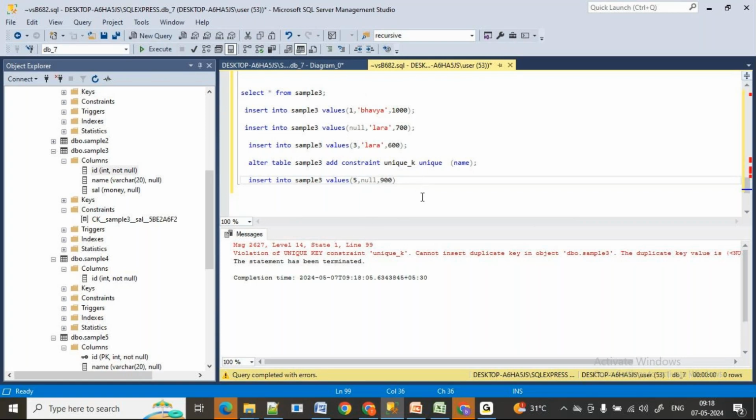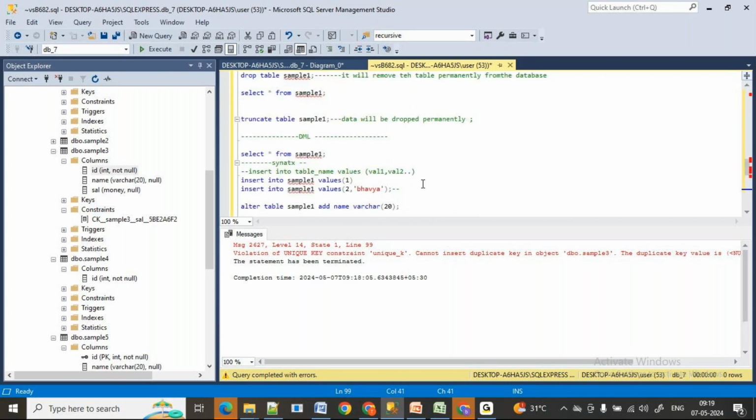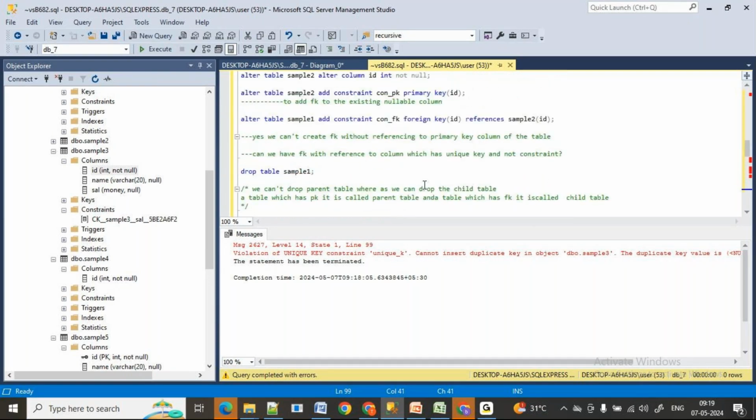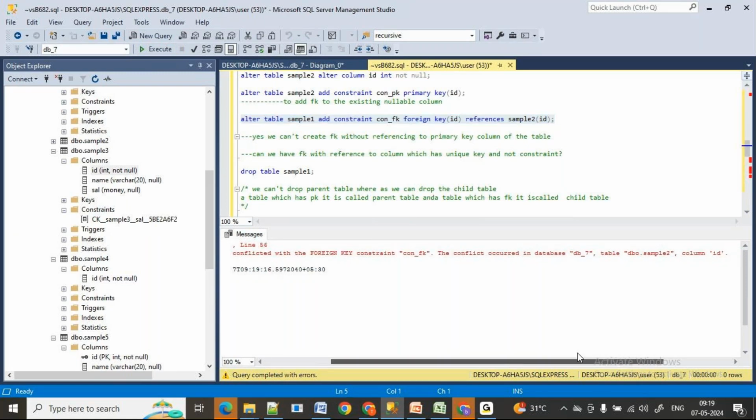So we just saw NOT NULL, check, and unique constraints, right? The biggest task is the primary key and the foreign key. So I think in sample 1 and 2, do we have that now? I forgot it here. Do we have this reference? Conflicted in the foreign key constraint FK occurred. Okay, this we don't have, I think.